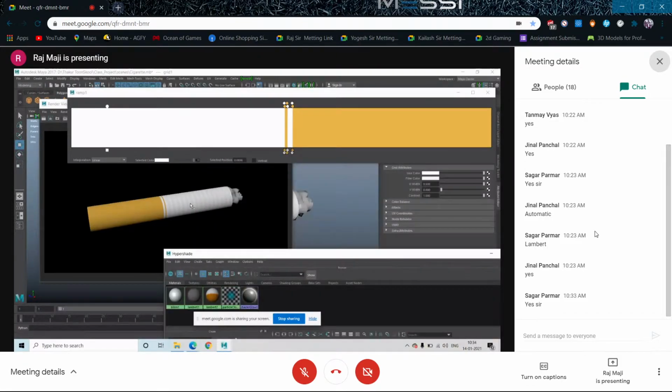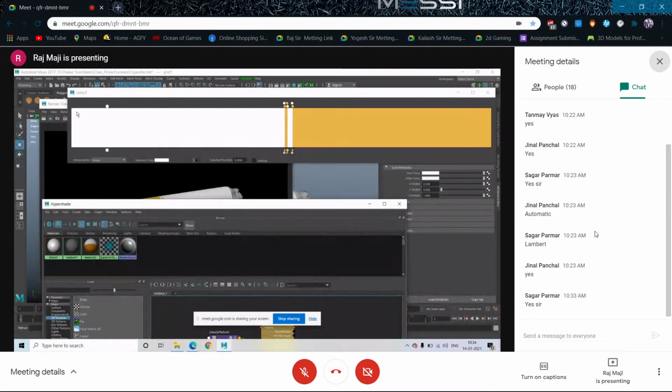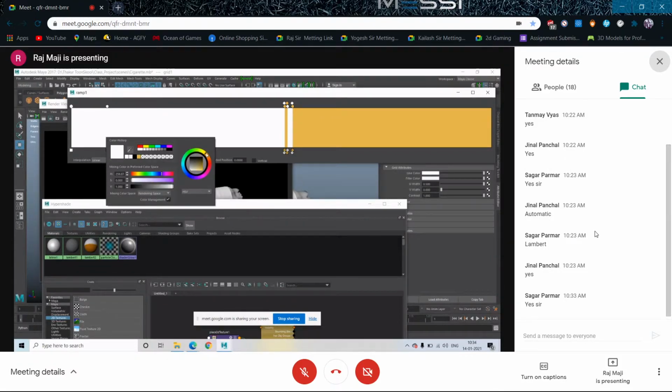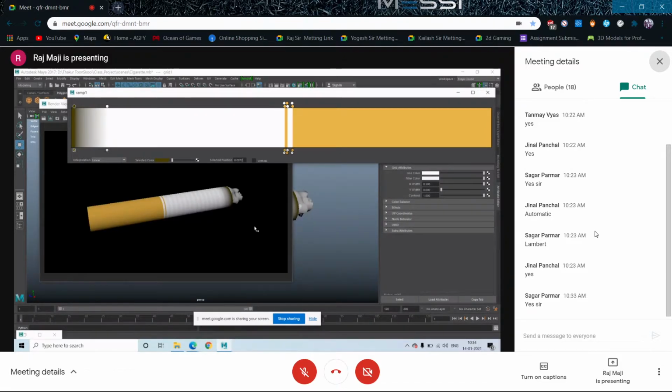Okay, so there is no problem. The white was overlapping. Now the white is not overlapping. Okay, now at the end, let's take another tab, and over here let's give a kind of burning color. So, let's check.